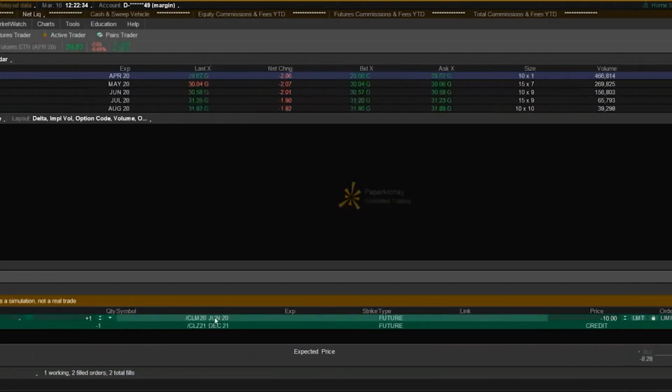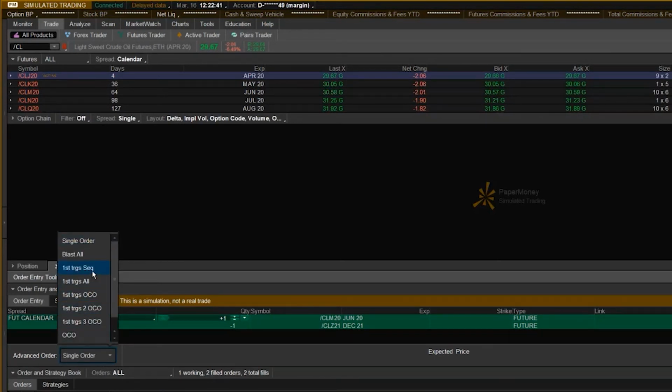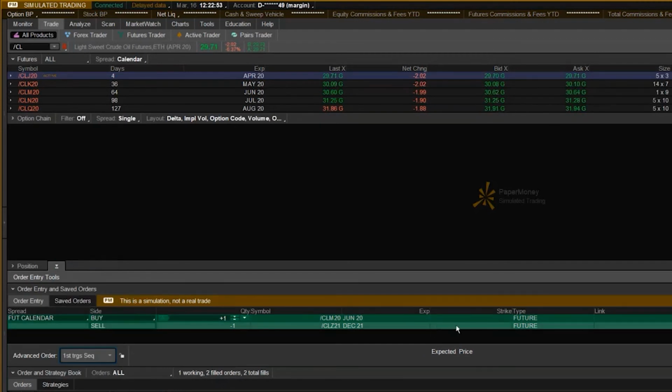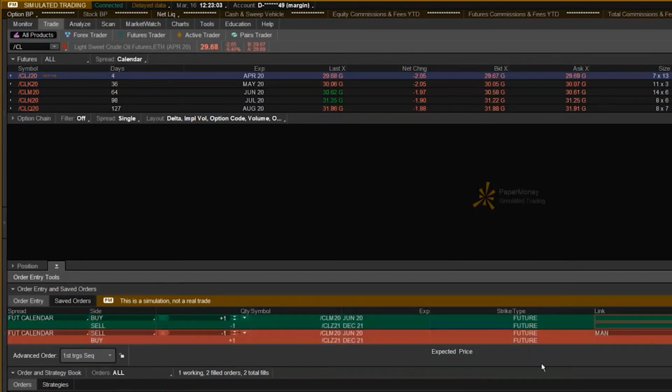Now here's a cool part. We're going to change this from single order to first triggers sequence or first triggers all. In this case, I'll pick first triggers sequence. Then what I'm going to do is right click on this and select create opposite order, my offsetting order. So I would like to buy this back, let's say when it goes to 7. Also as a good till cancel order.